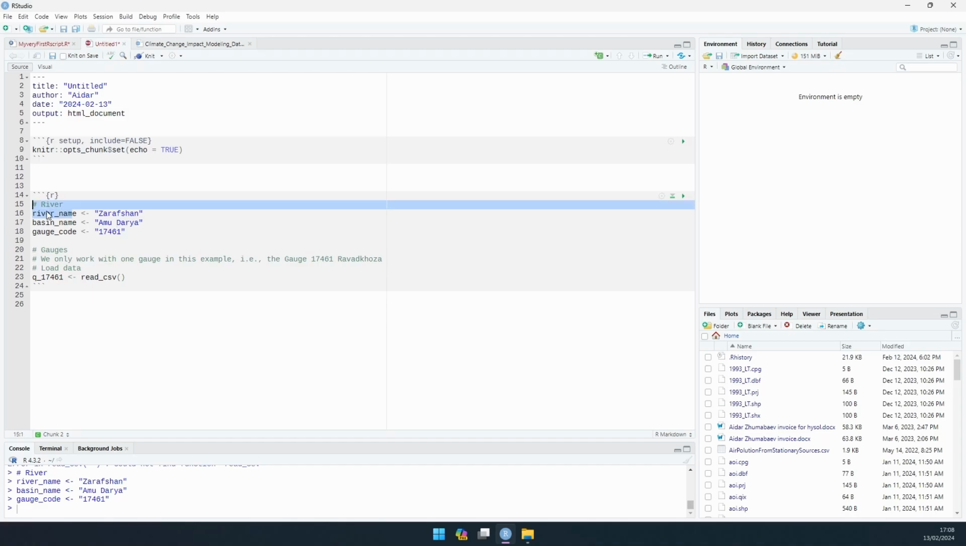So for example, here in the variable river name, we store the text Zarafshan. Next, we have the load data, and here we have the variable name, and here is the function readCSV, the function that helps us import the data to R from a CSV file, and we need to specify the address or path to the file here inside of the brackets.